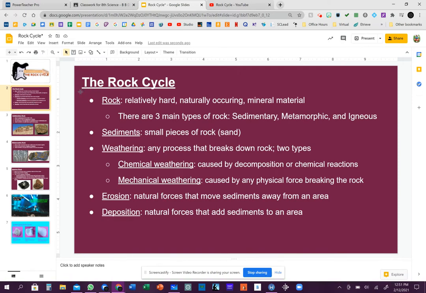So, that means it's going to have to be a solid object. It's not going to be liquid. It's not going to be fluffy. It's not going to be anything that we would want to use as soft. Okay. All right, it's going to come out of the ground. It's going to be naturally occurring. That means people didn't make it, that it was something that occurs naturally on its own. And it is a mineral material, and that just means it's made out of minerals. All right. And there are three main types of rock: sedimentary, metamorphic, and igneous.